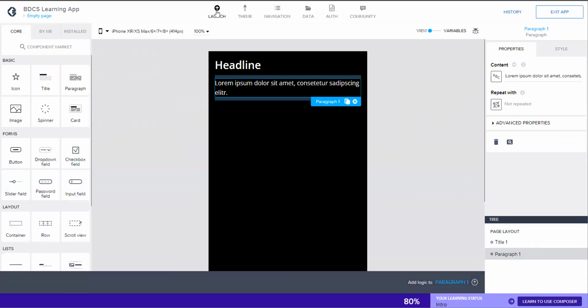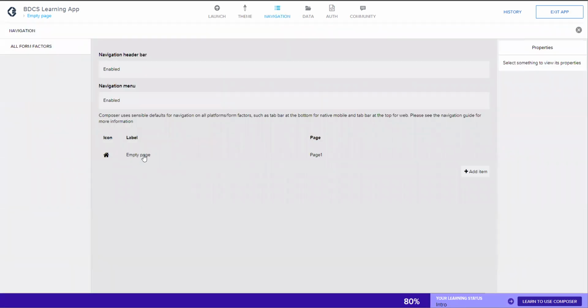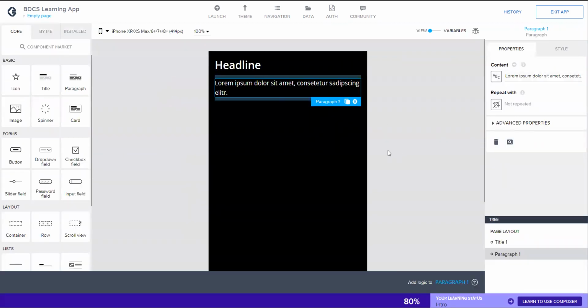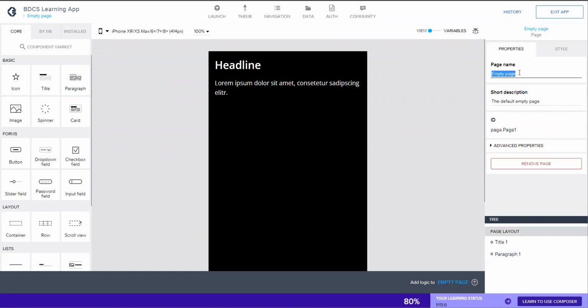On the top, what you're able to see is a launch. Launch is for testing your application. Theme, you can modify your theme, which we are going to do as well. Navigation on the page. So the page at this point in time is an empty page, and you can see on the top here, this is an empty page. You can create a new page or rename the existing page, and then you can see what is available during navigation. So for now, I'm just going to call it home page.